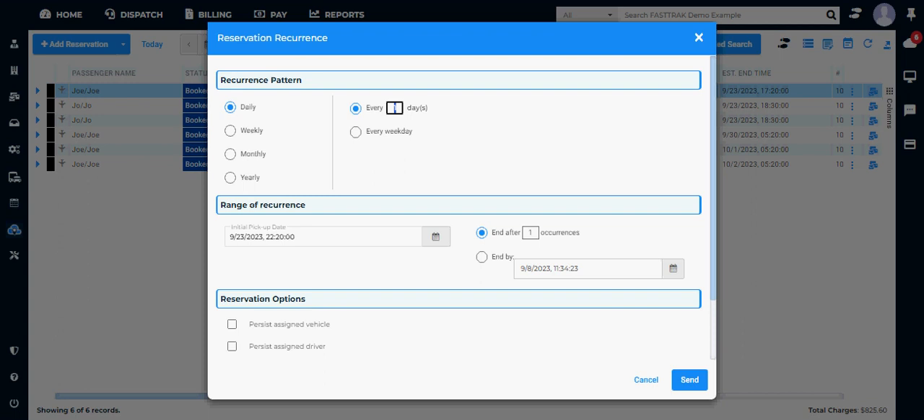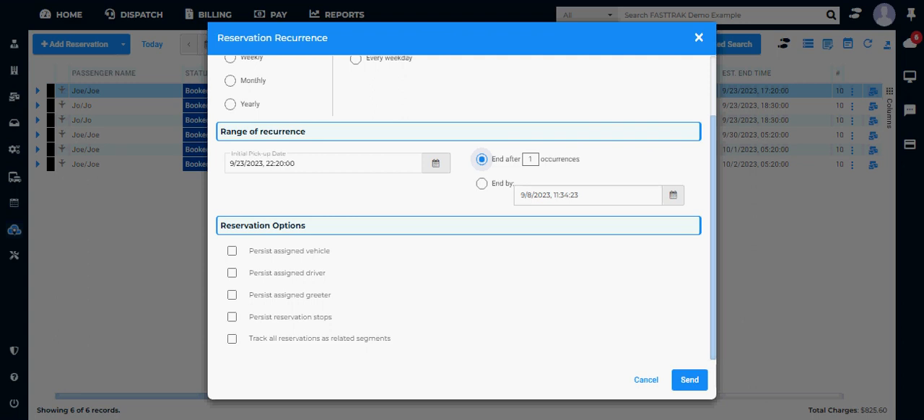The range of occurrence is the day that the first one will be copied as, and then when it will end, how far into the future. If you just want to make multiple occurrences without worrying about what day to end it, type in here 5, 6, 7, whatever you would like, and it'll create one every day for the next 5, 6, 7, 8 days, or whatever you select. You can also copy the same vehicle it's assigned to, driver, greeter, any additional stops inside of those reservations, and you can also track them as related segments.